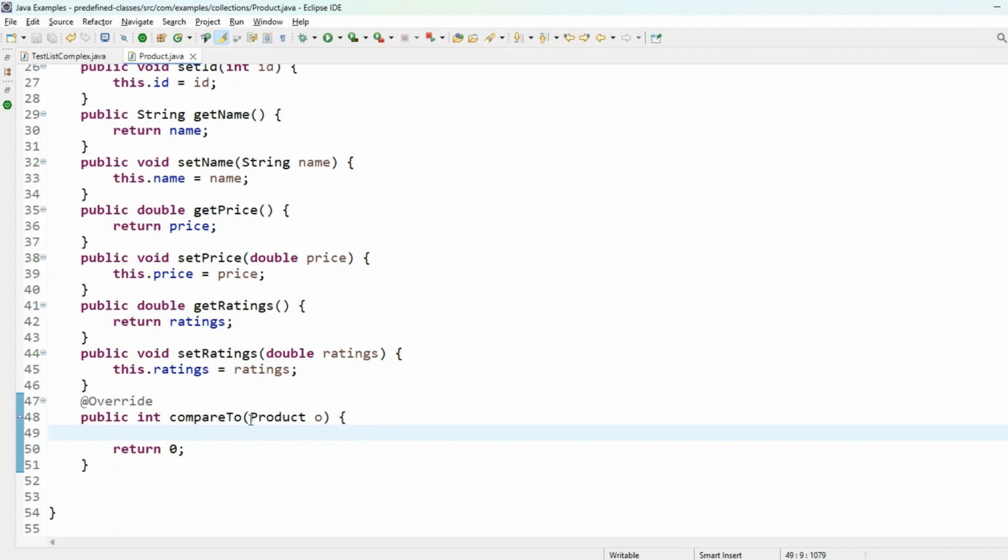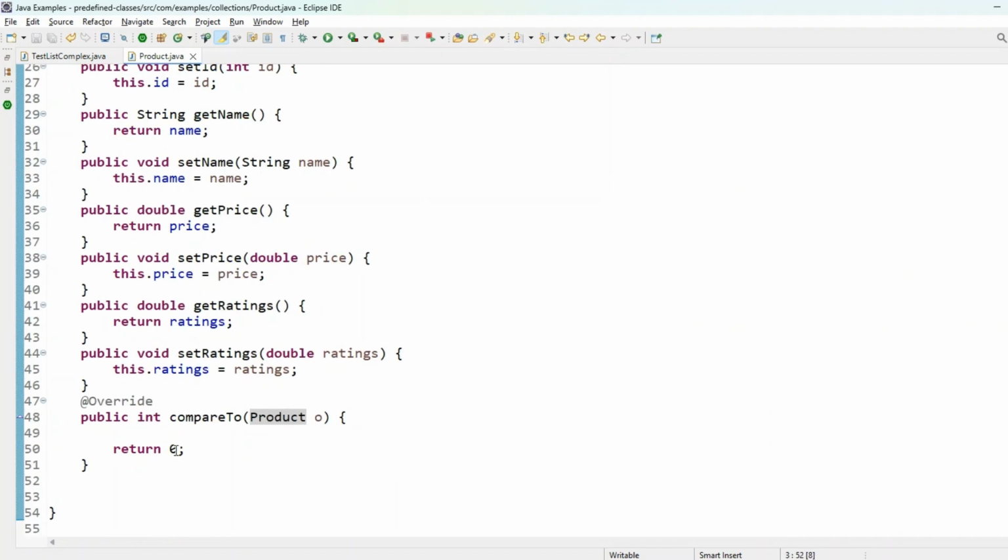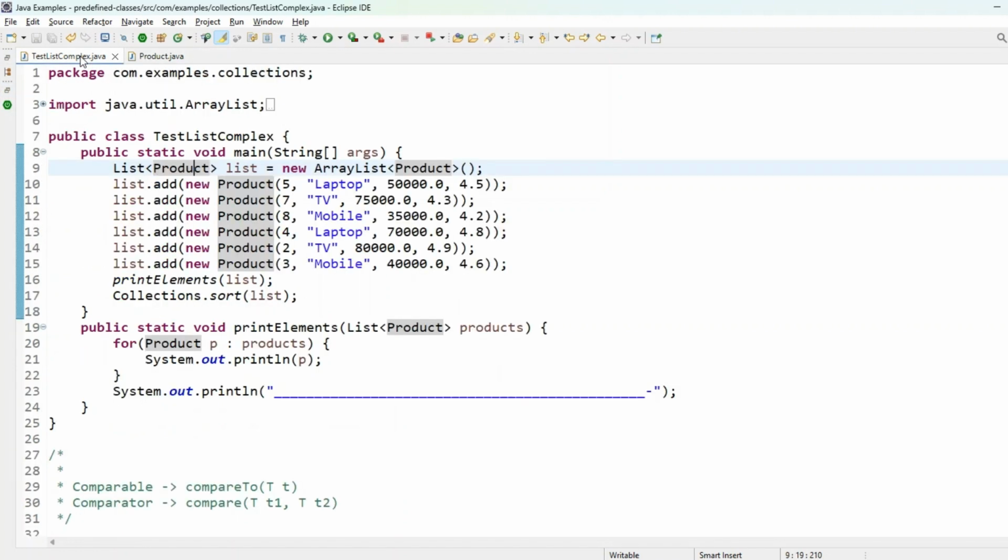And here it is taking product as a parameter because you are saying comparable is product type. Now, what is this return going to do? This return has to just return an integer value to the sort method, so that the sort method will arrange the elements. And I want you to show the error which disappeared here.